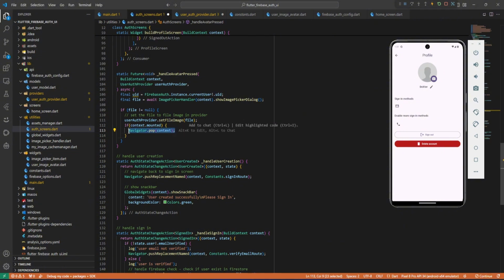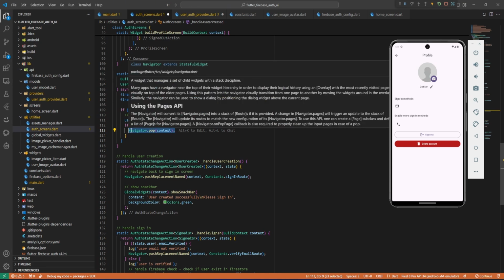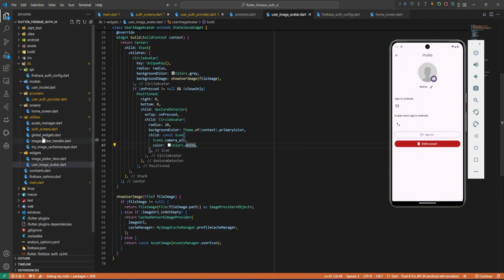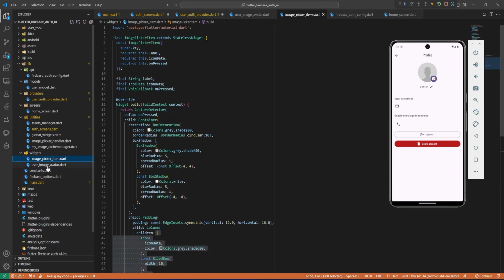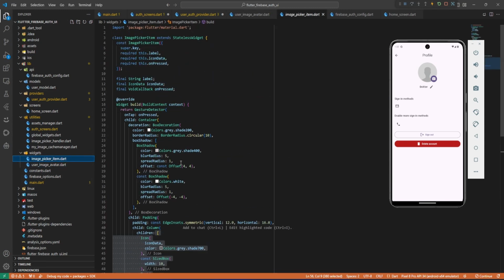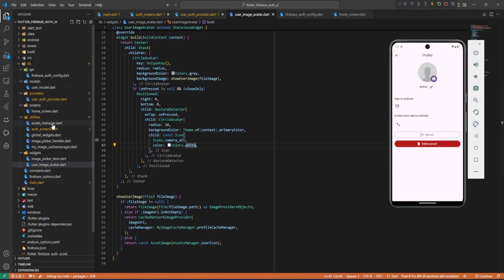So here what we want to do is just to call our alert dialog. So where is our alert dialog? I don't know where we have put it. Is it in one of our widgets here? Image picker handler, where is that? Okay, it's not in here.